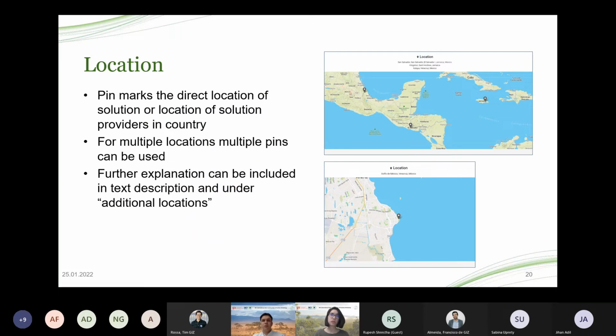Then with the location, this is fairly straightforward. The pin marks the direct location of the solution or the solution provider. Usually it will be one pin, but there could also be multiple ones if there are multiple locations. And the location should also be listed in text under the text description.